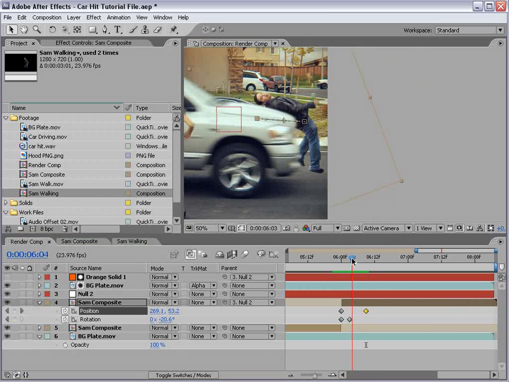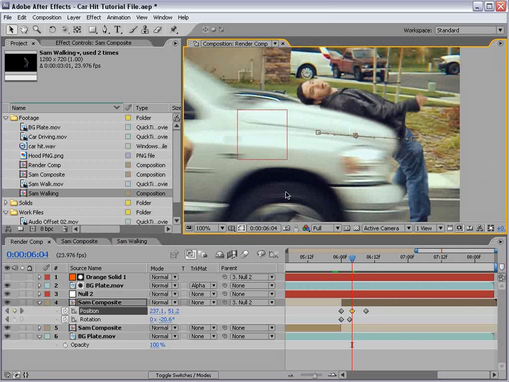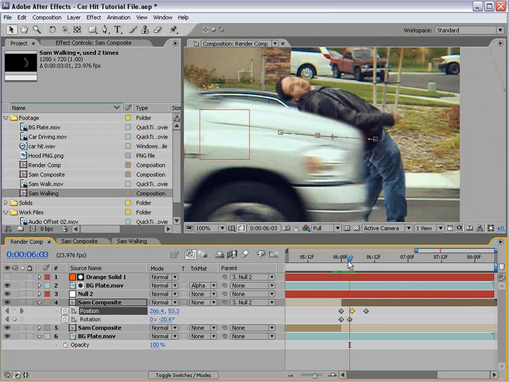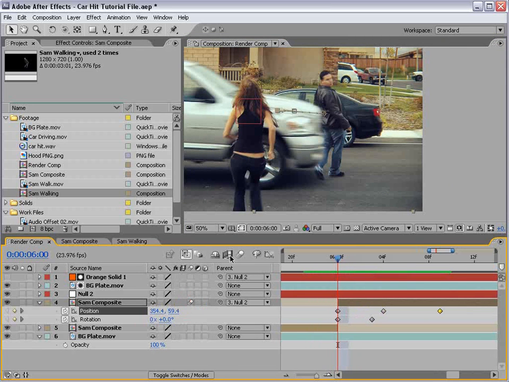So when he gets hit, he kind of flips up onto the hood and really gets crushed really good. And that's the idea. And then we can also turn on the motion blur. So we'll turn the motion blur on for both the comps there.